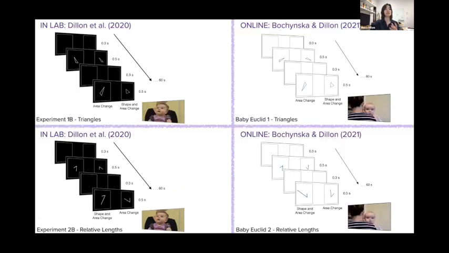So in our experiment, what we aim to do is directly replicate, with direct in quotation marks, given these limitations of online studies, 2 of the experiments that were part of the original in-laboratory experiment. One in which we measured infant sensitivity to changes in triangle shapes, and one in which we measured their sensitivity to changes in the relative lengths of V or L shapes, here at the bottom. And we adopted stimuli that were presented on Lookit.